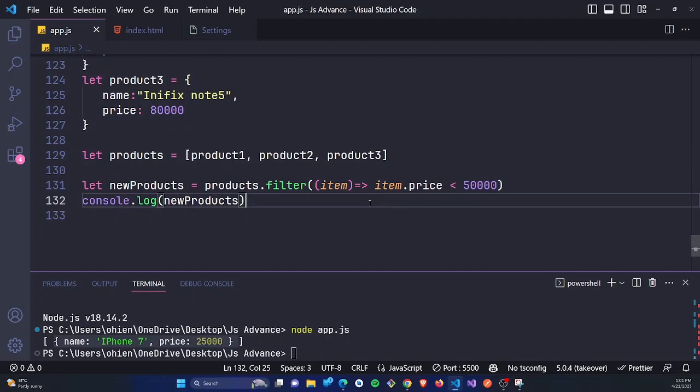So, as I was saying, the way the filter function works is it creates a new array from the existing array based on the condition you pass to it. Okay, so that's what you can use the filter method to do. Actually, let me show you a typical example of where this can be useful.